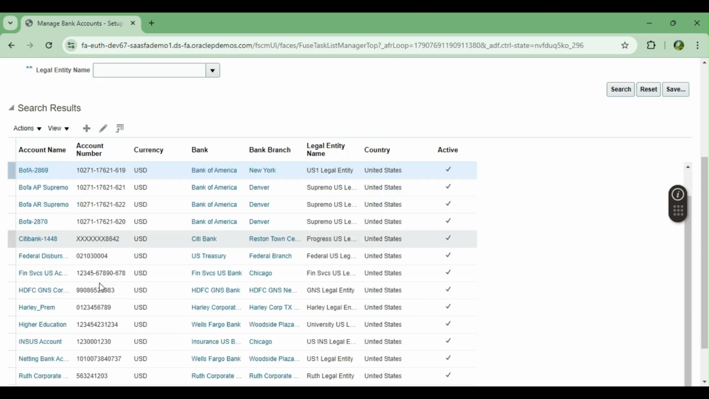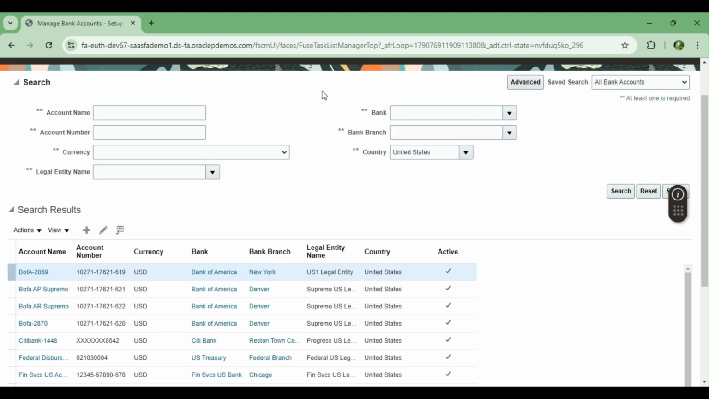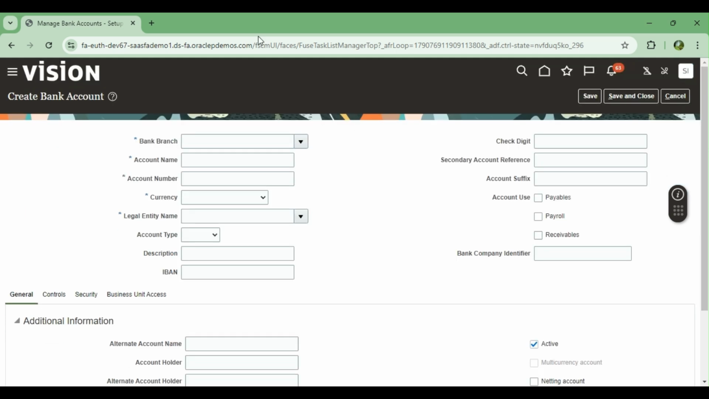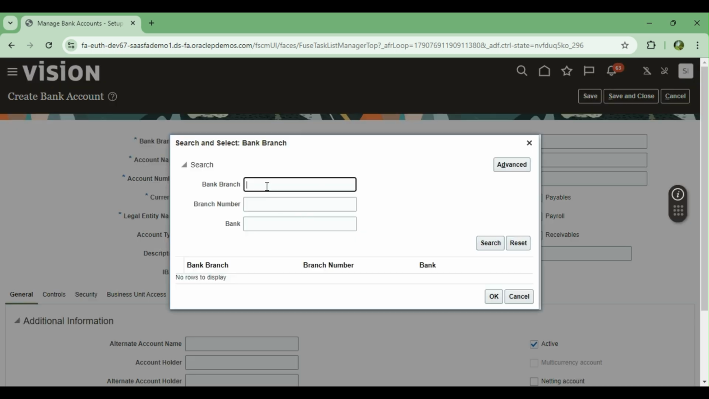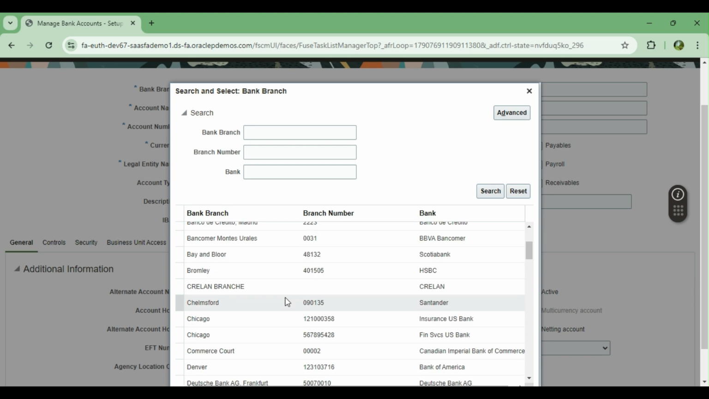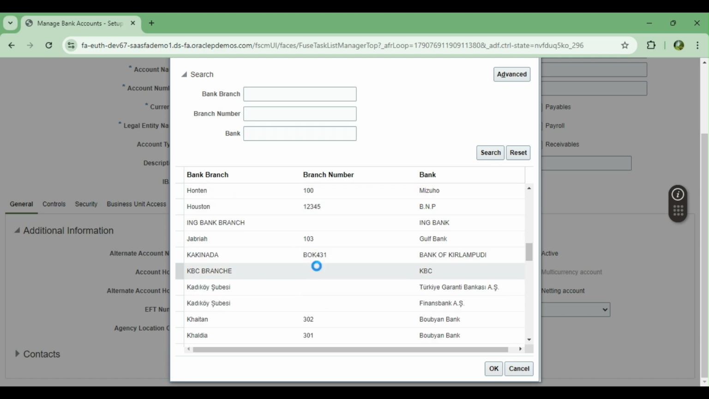So you can see all these accounts are there, the existing accounts. You are going to create a new account. Click on the plus here. Bank branch: we have Bank of America. Just figure out where we have that branch name.